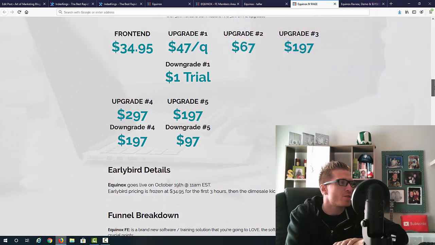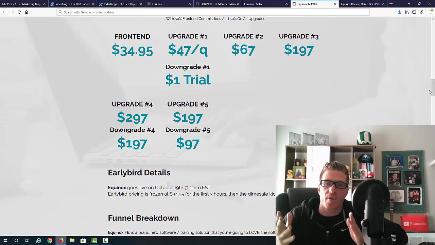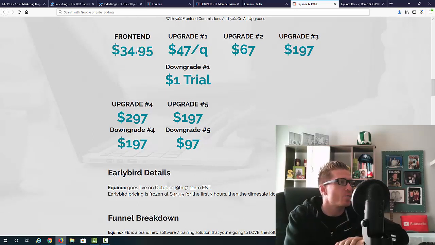This is the pro version. You'll be fine with the main version alone if you just want to try it out. But if you want to take massive action, that's $47 per quarter, Equinox Pro.